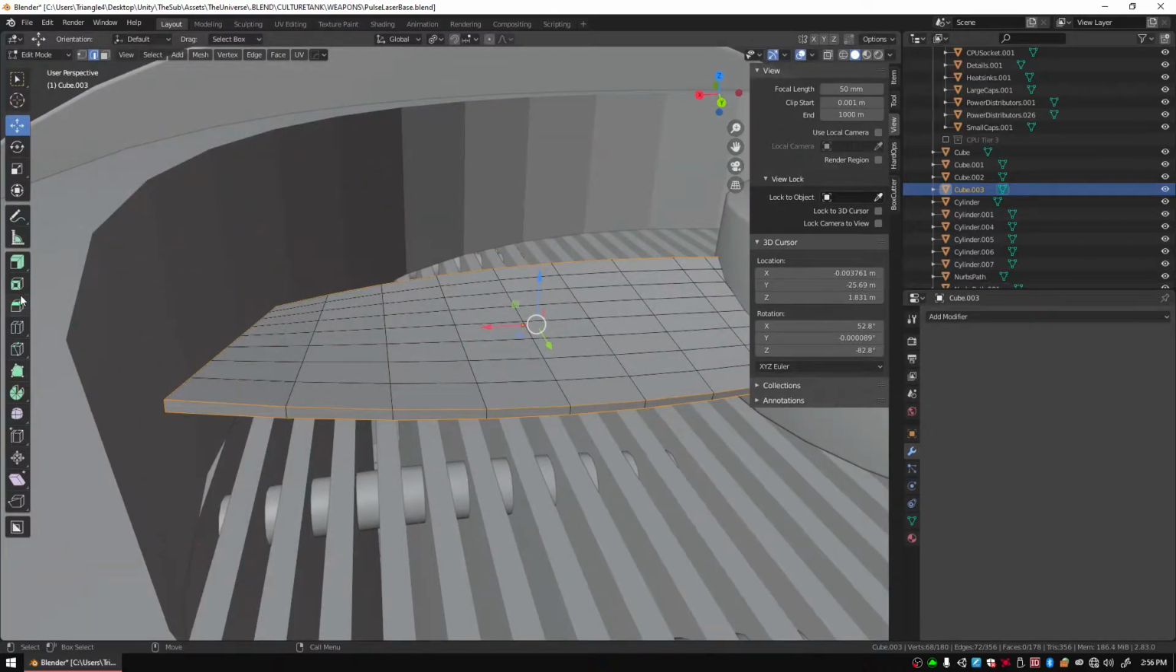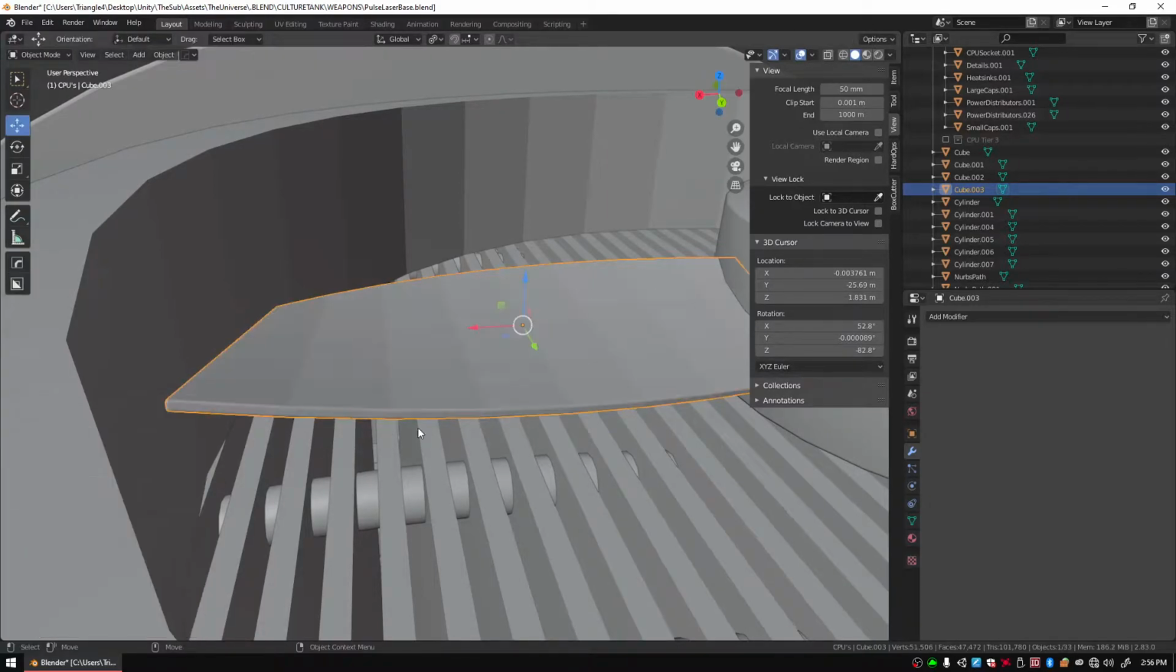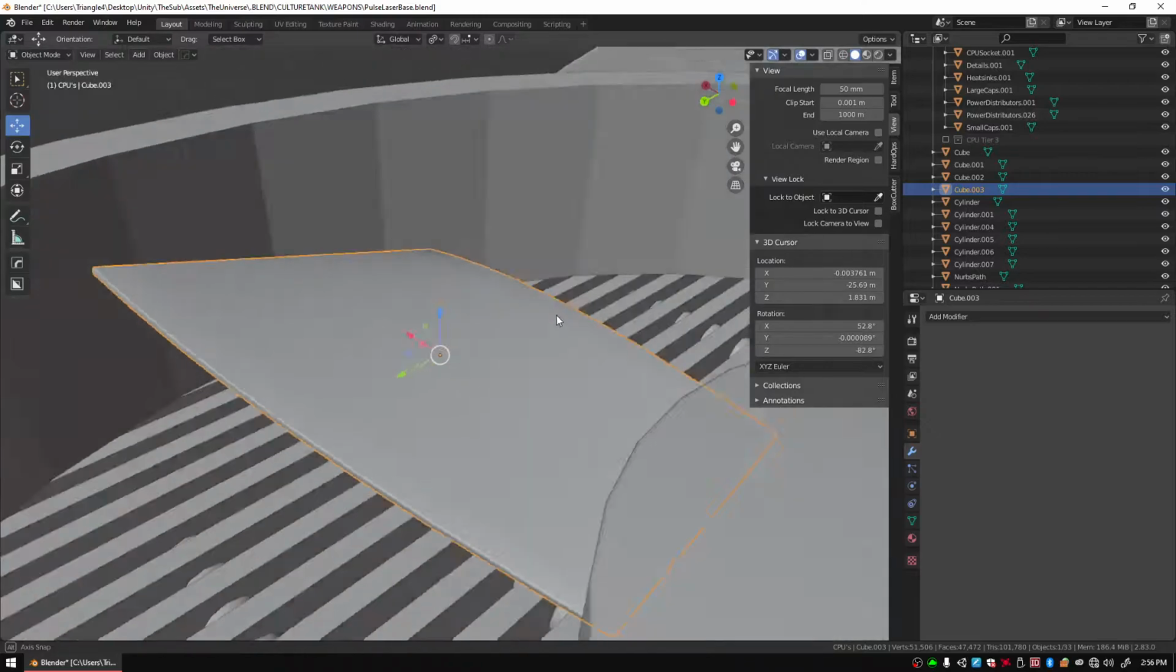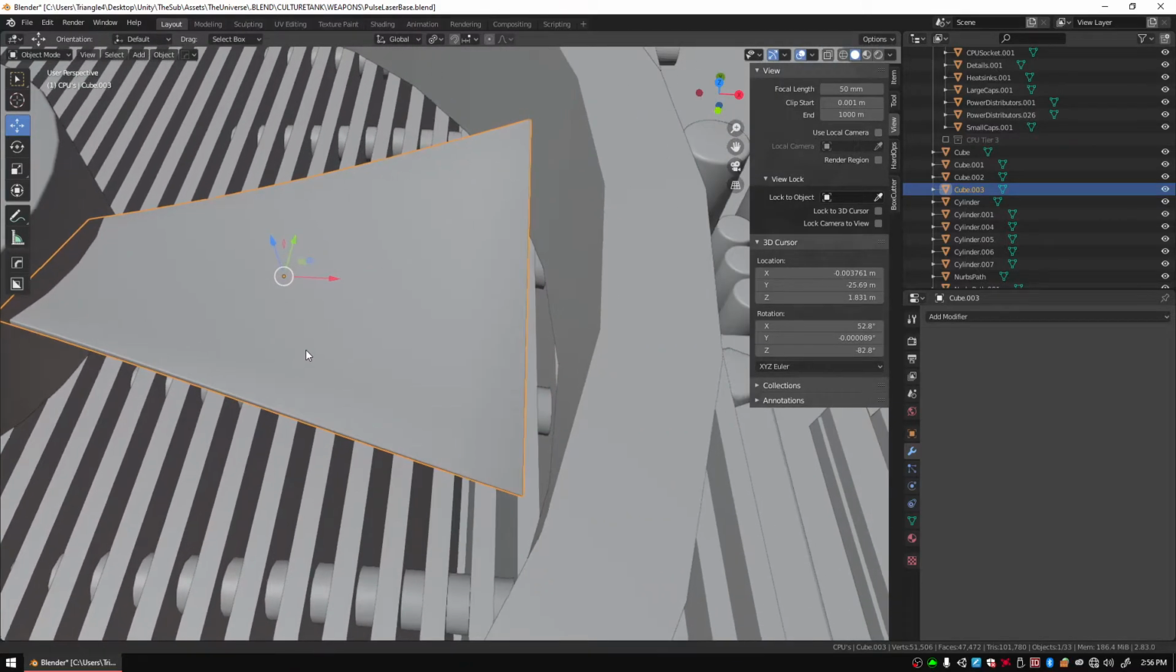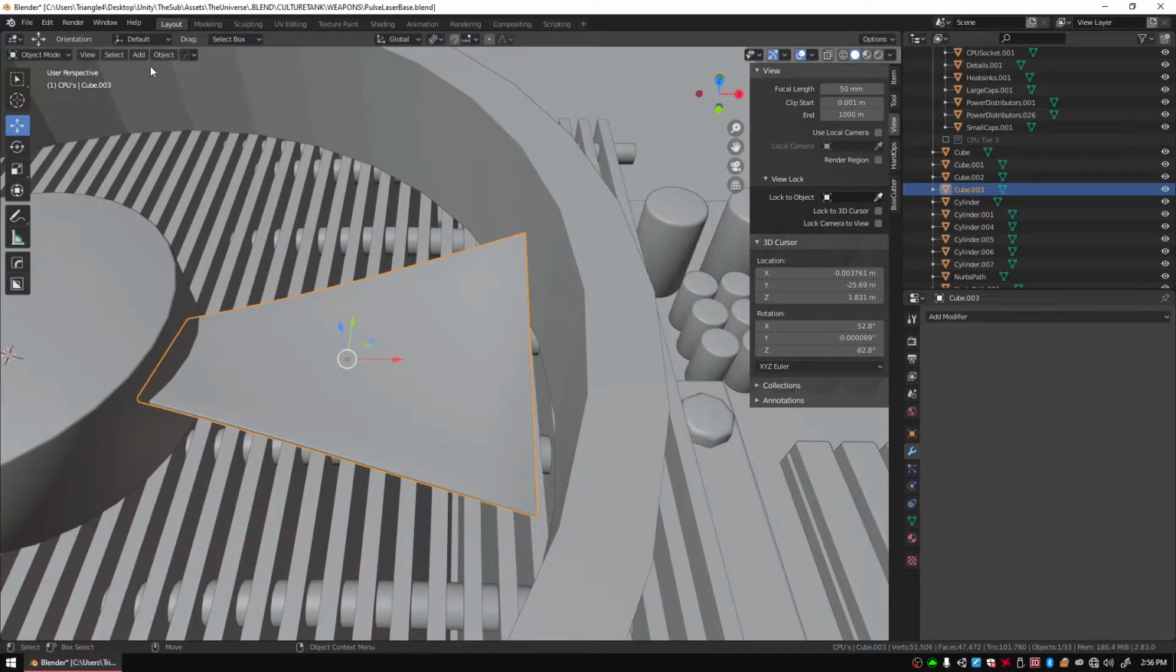Alright, so we got that, and it's looking good. Let's do a little bit of bevel. Let's go further. There we go. It's good. Smooth. Nice and sharp, nice and crisp, fantastic, makes me happy.